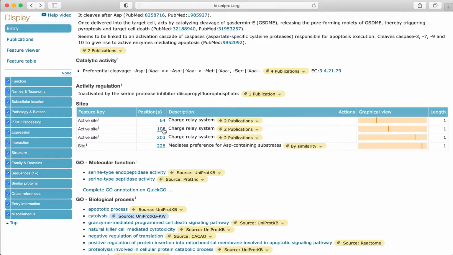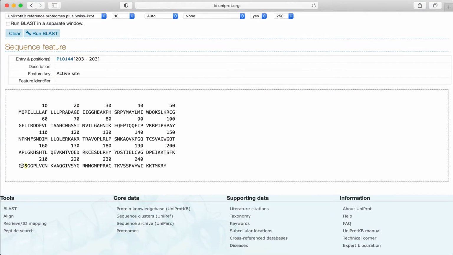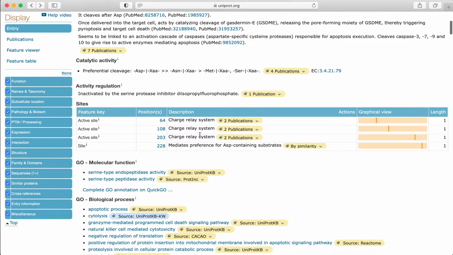Similarly, we have aspartic acid at 102. If you click on that, it will take you again to the page where you can see the particular amino acid. Then 203, if you click on that, it will take you to a region that is serine 195 in chymotrypsin, but in this case we have serine 203.